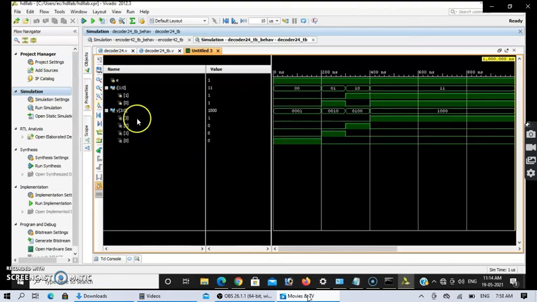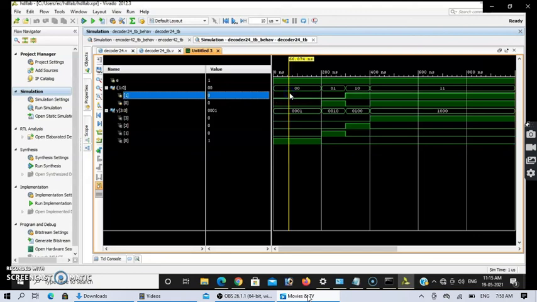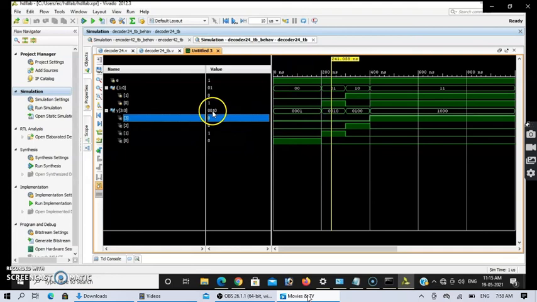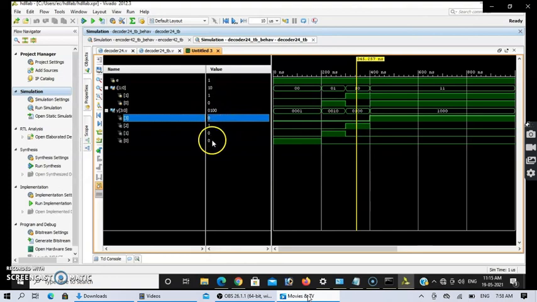So the decoder output is reverse. Whenever inputs are 0 0, I will get 1 bit, that is the LSB will be high. For 0 1, the second bit, 1 0, the third bit, 1 1, the fourth bit, the MSB will become high, right? So this is with respect to the decoder. Whatever the truth table was, you can verify that and you can see the result, right? So this is the implementation of encoder and decoder.